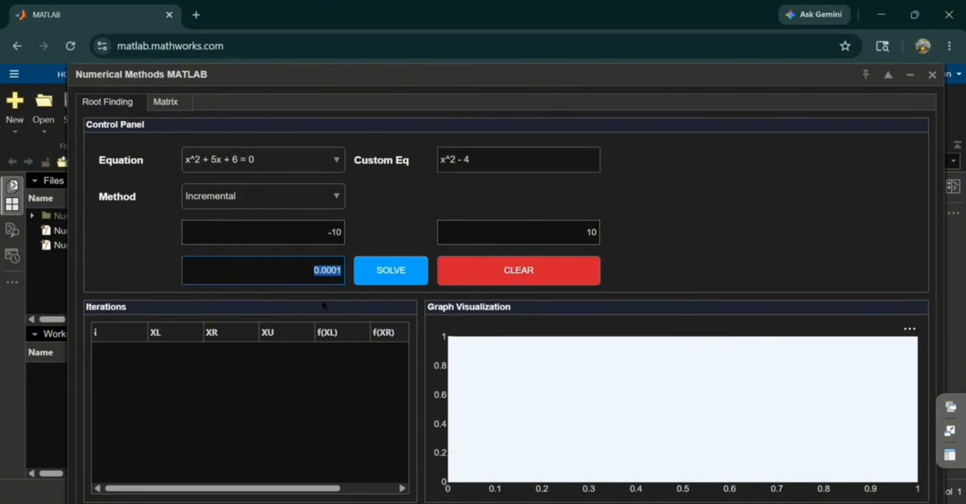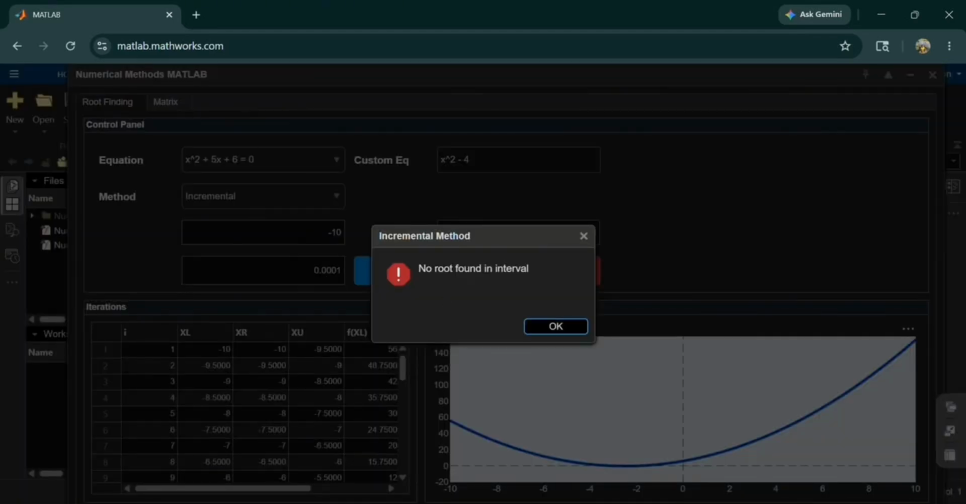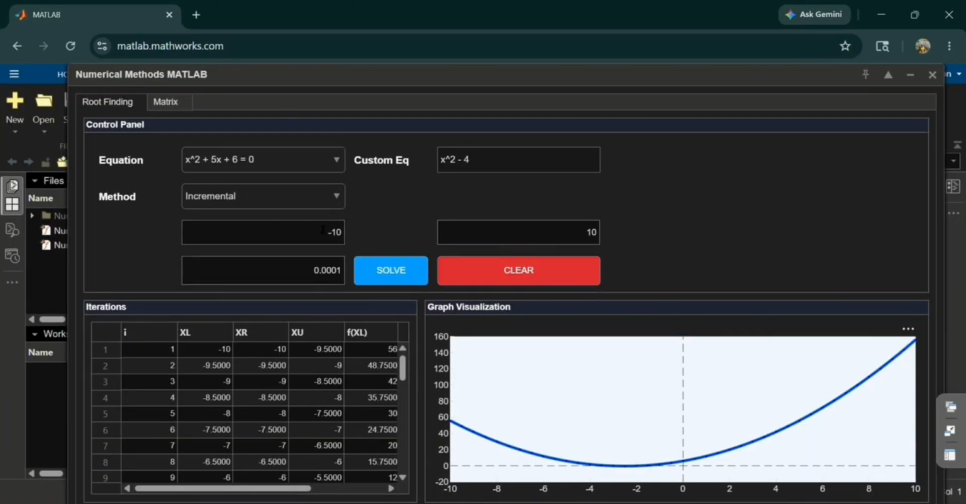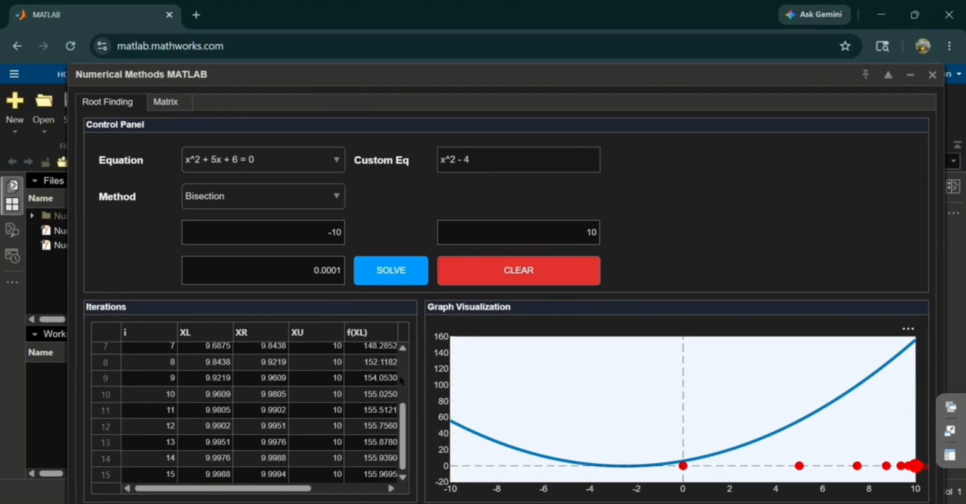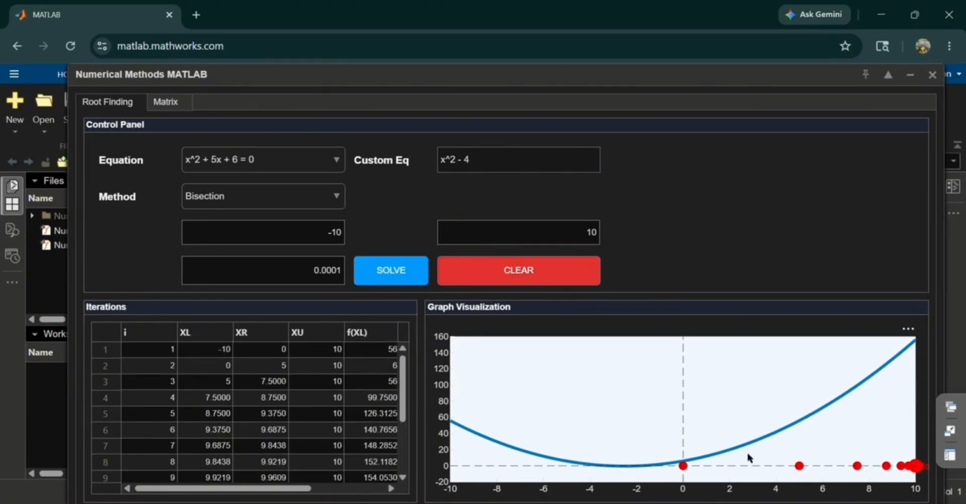So here is the example for quadratic equations. No root found in the interval using the incremental. But when you use the bisection, here, it's still running. But here's the roots.